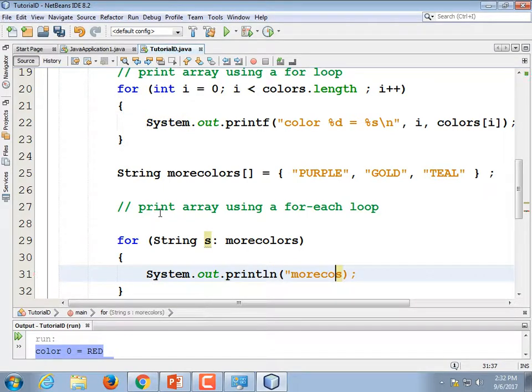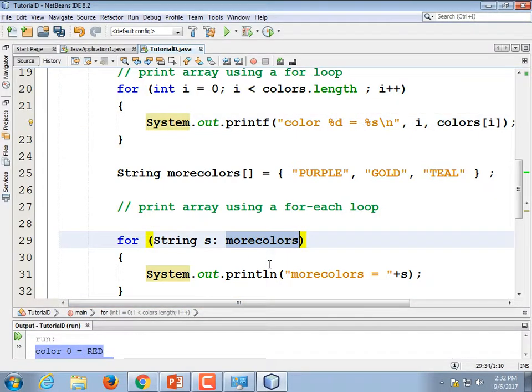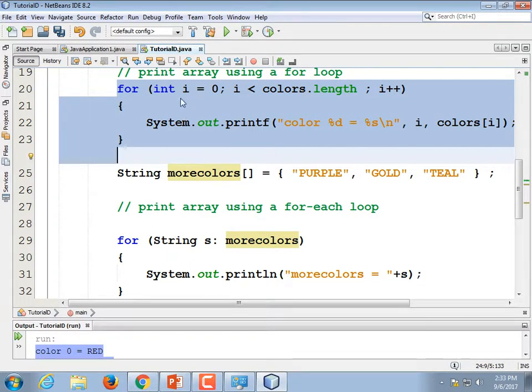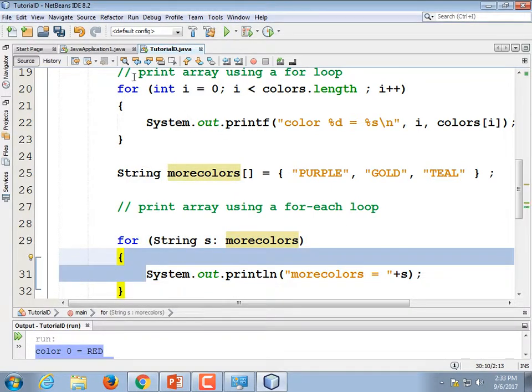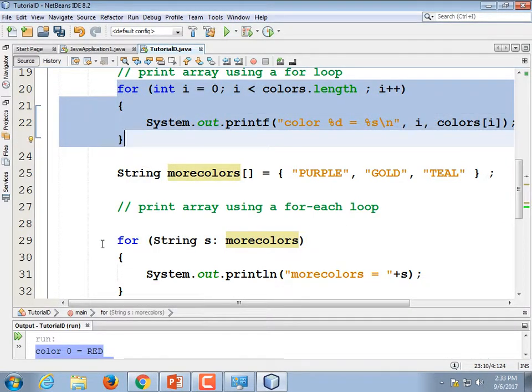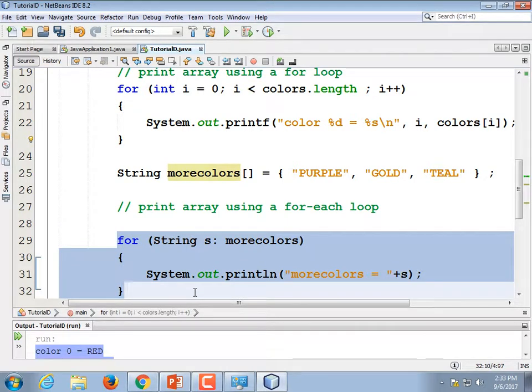More colors equals... I don't have an index number, so I can't do this thing where we were printing out the index number where it said 1, 2, and 3. Why? Because as this loop runs, it's copying each element in turn into S. You can see the syntax is pretty streamlined compared to this one, right? For this item in the list, print that item. That's a lot cleaner than this. I would use this unless I can't.